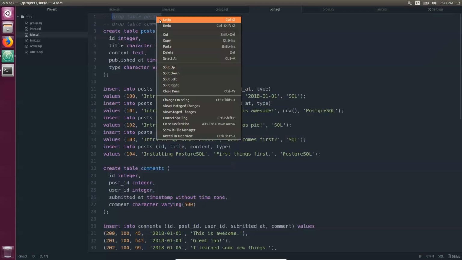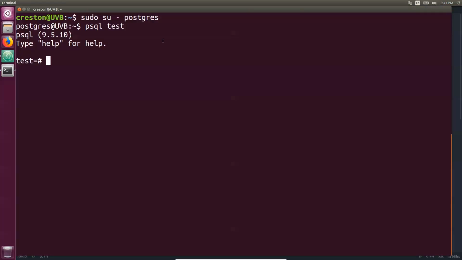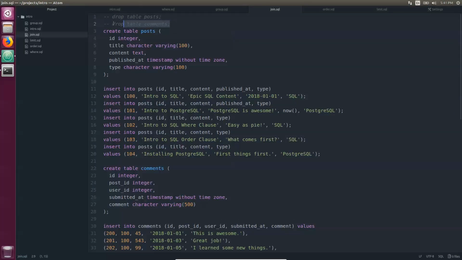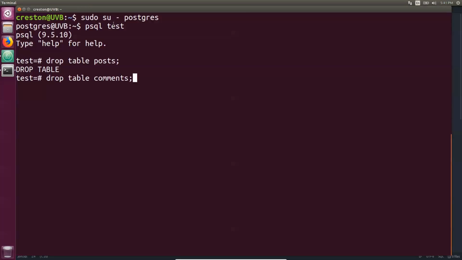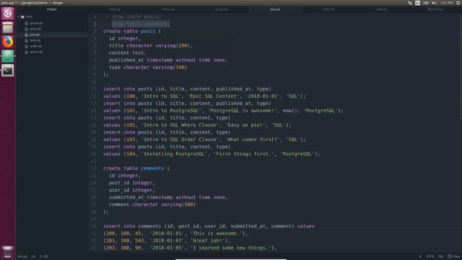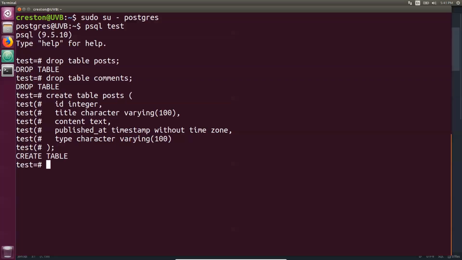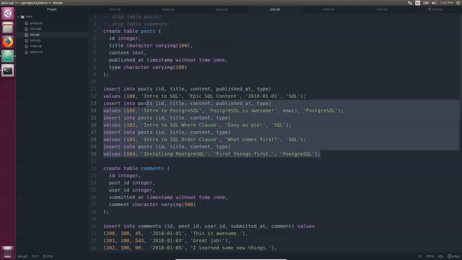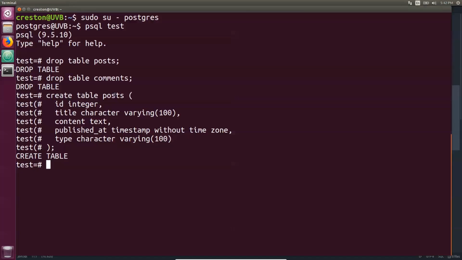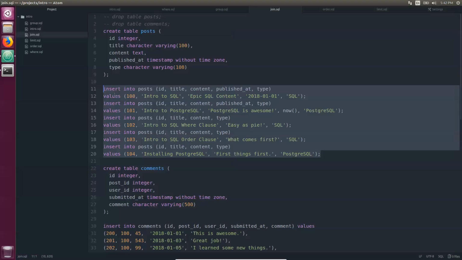I'm also going to do two quick steps where I'm going to drop the post table that was created in a previous lesson, and then also make sure the comments table is not present as well before we continue. Okay, so I'm going to go ahead and create the post table, and this is similar to the one that appeared in the slide, where there's a unique ID for each row, a title, the content, a published at timestamp, as well as what type of post it is. I'm going to go ahead and insert some data we'll use for the joins.